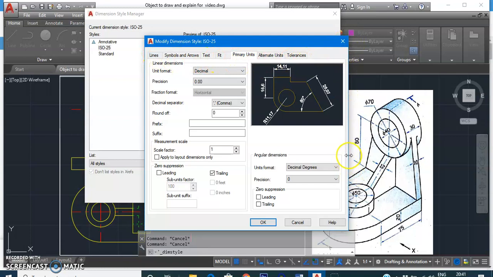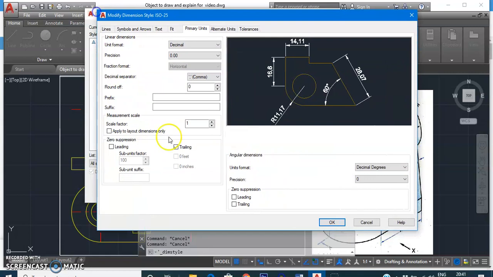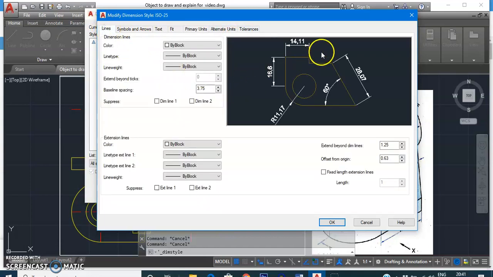Now we have tabs like lines, symbols and arrows, text, fit and others. We will be giving the settings as per our requirement, and whatever changes you make will be visible in this box. So let's start with the dimension lines over here.